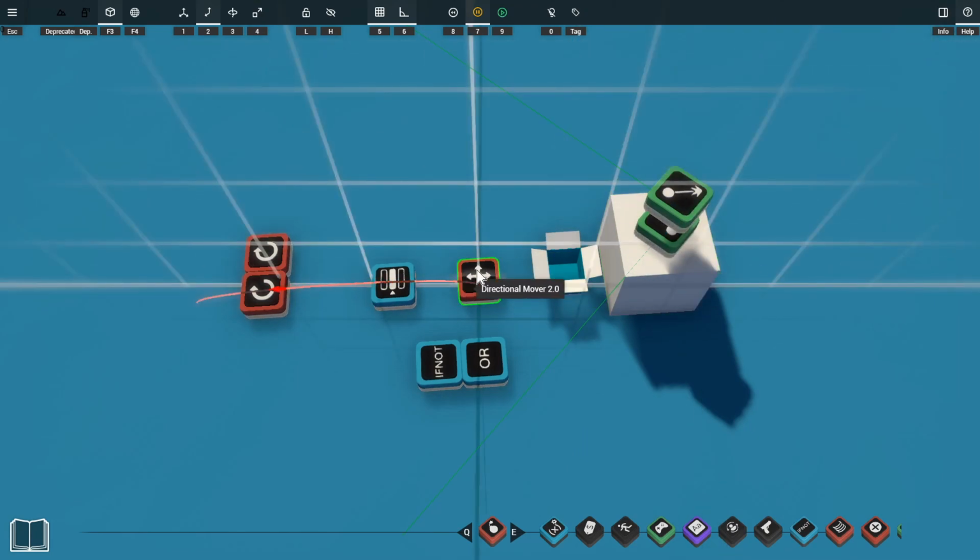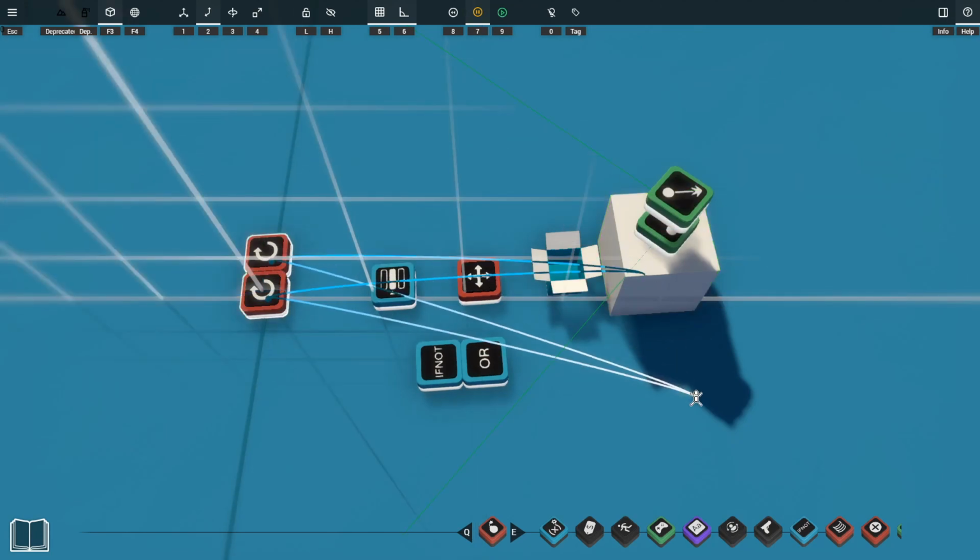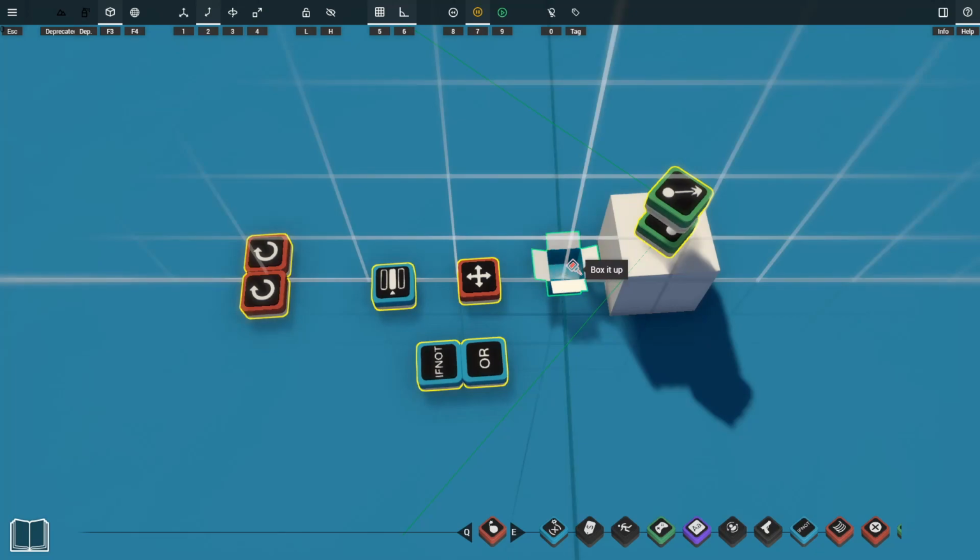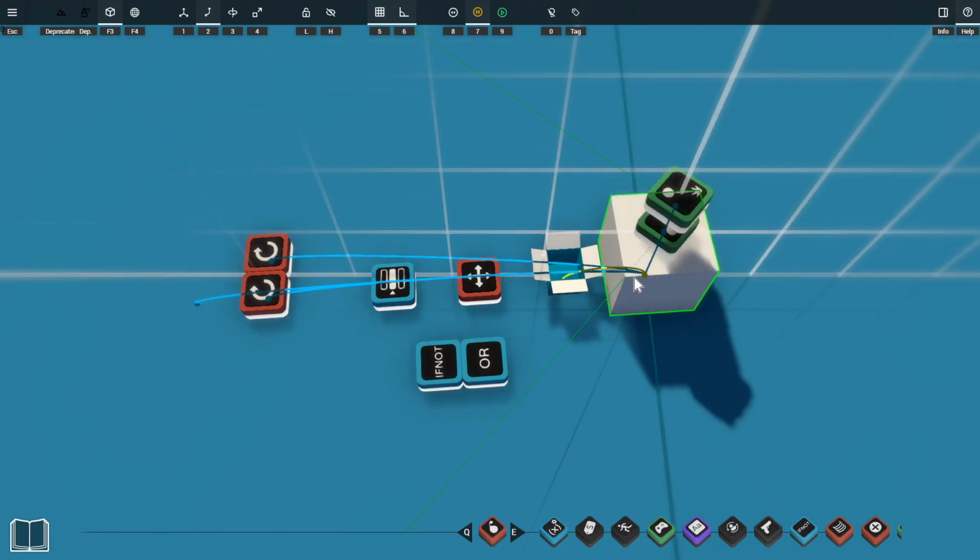While we're at it, we're also going to target our cube with the directional mover, and both of the rotator props as well. Then for a final bit of preparation, we're going to glue our box to the cube, and this way all of the props will move with the cube.